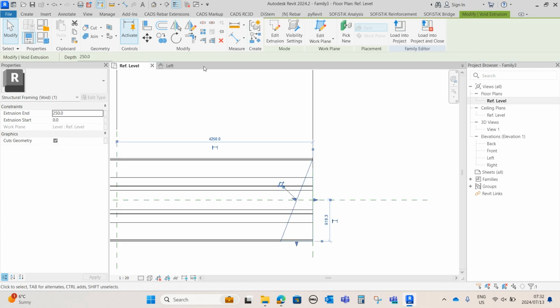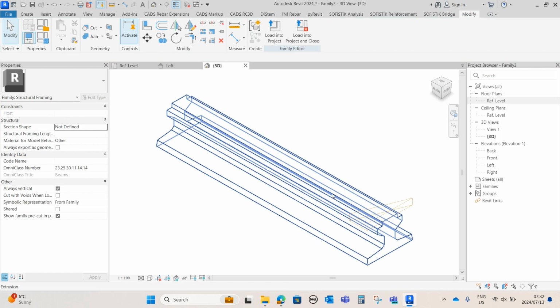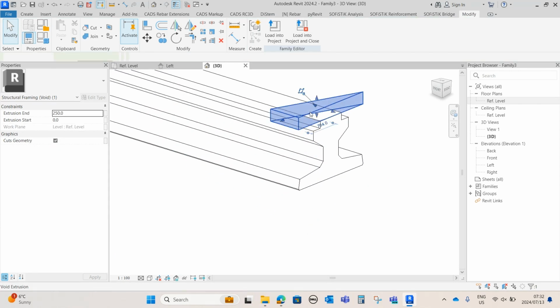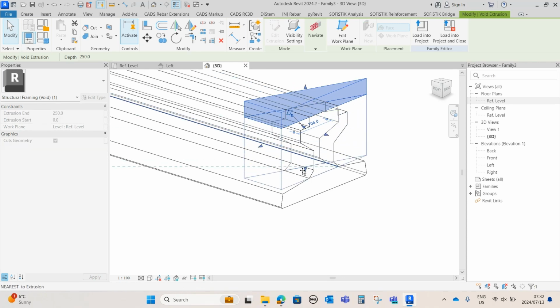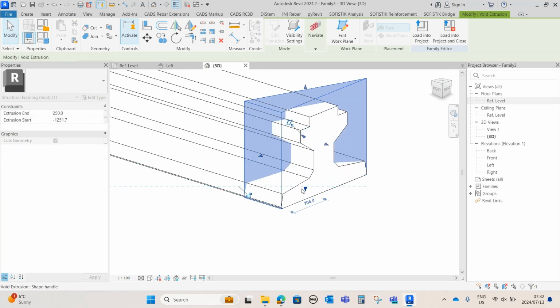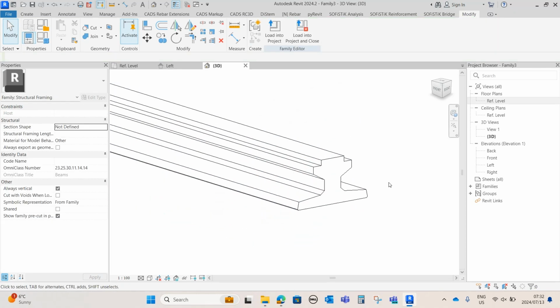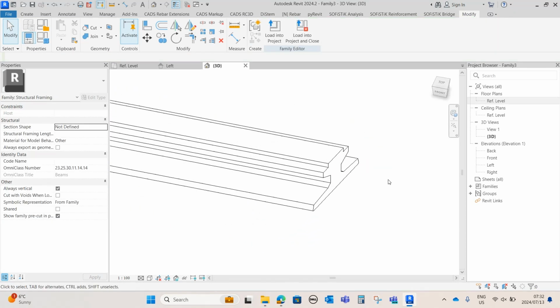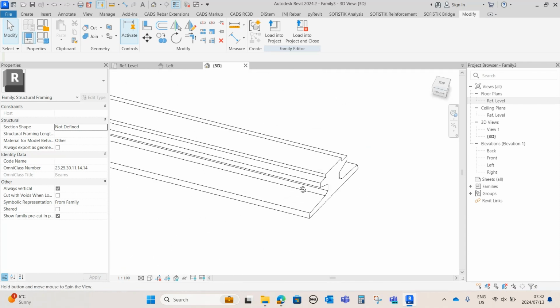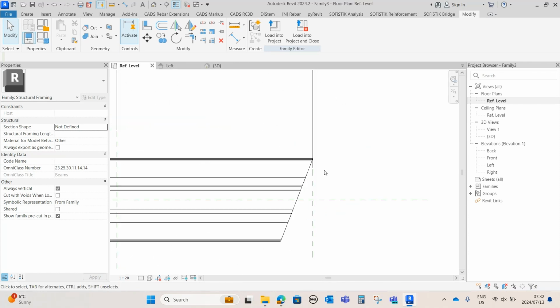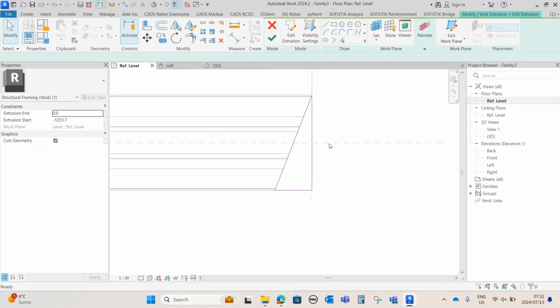So we're gonna say finish edit mode, go to the 3D view, and then I'm going to select my extrusion, and I'm going to attach it towards the bottom of our solid, and then attach it towards the top of our solid. Now it's going to cut our precast beam like this. Perfect.